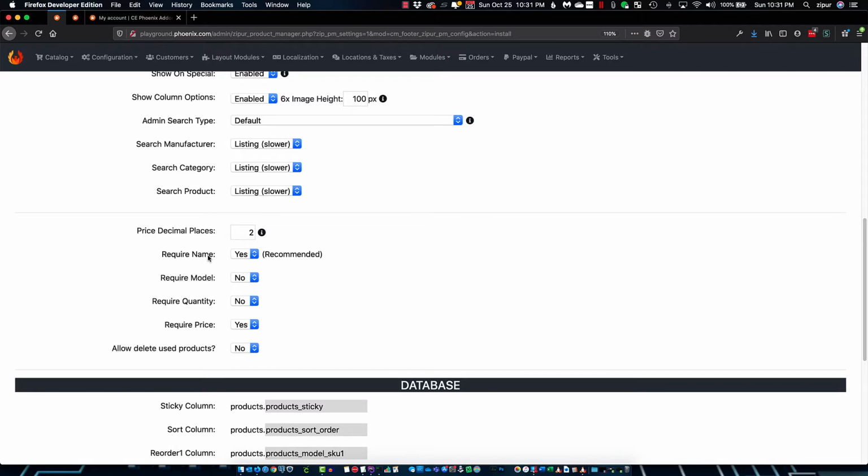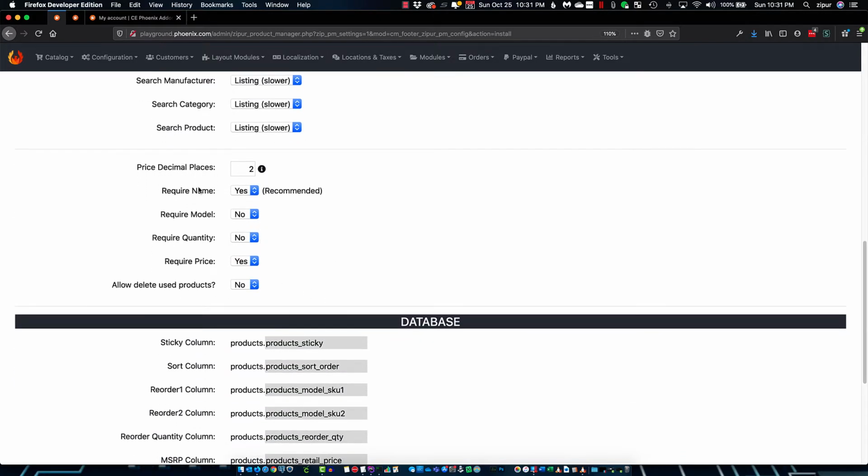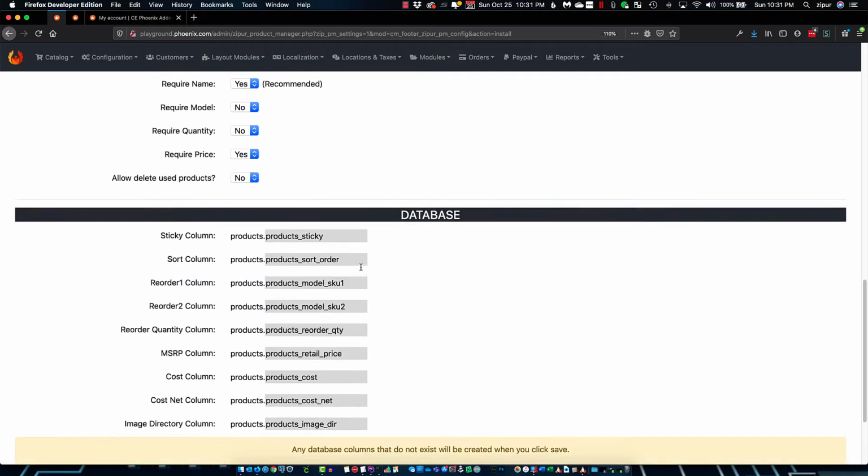As far as requirements go, this would be when you're creating a new product or editing a product. It requires at minimal that you provide a name for your product and a price. If you didn't want to have to fill out a price, you could turn that off or on depending on what you want to have there. Usually recommend having a name at minimum.